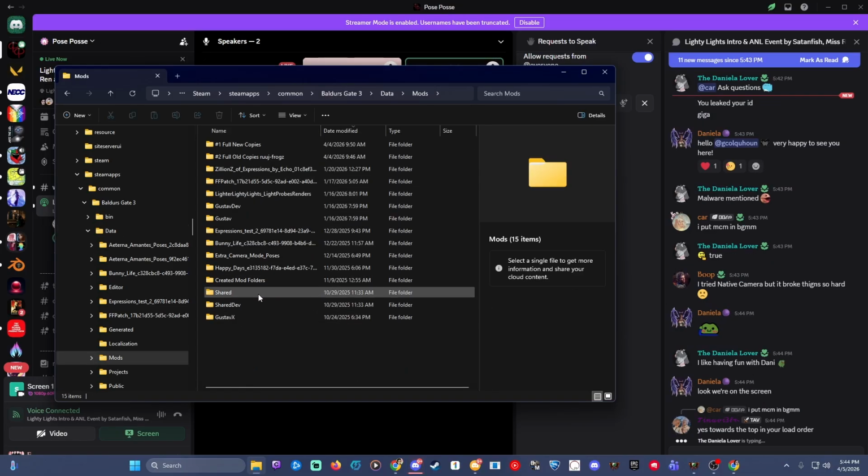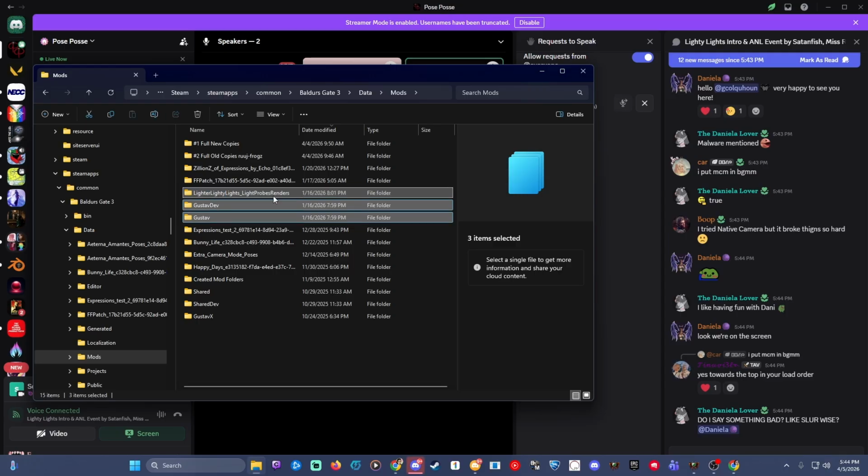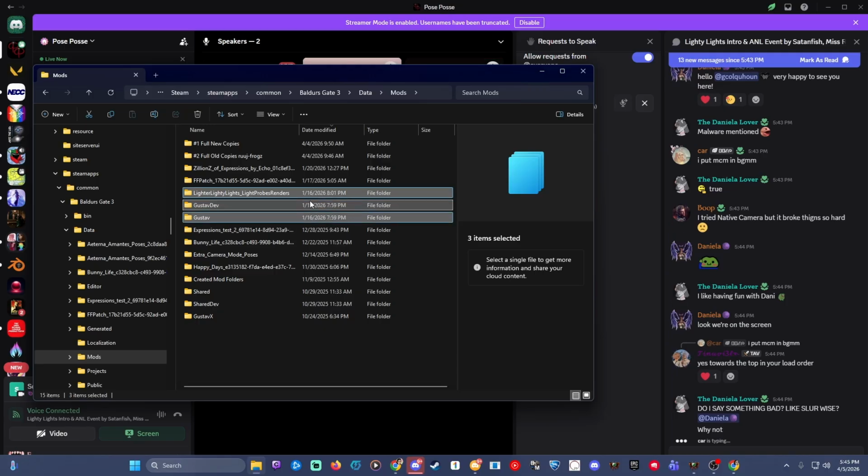You are going to then extract everything from that Lighty Lights probes and triggers directly into here. The 3 files that you're going to be putting in here are Gustav Dev, Gustav, and the Lighty Lights folder, whatever this thing is. Why did you name it so long? Anyway, these are the 3 folders that you're going to need to make sure are in your mods folder.